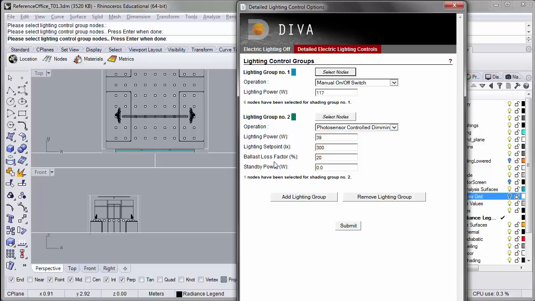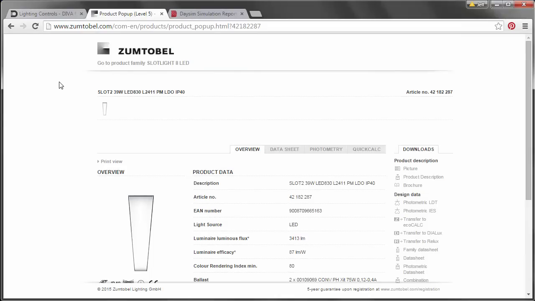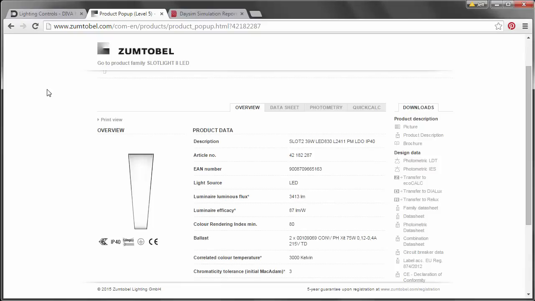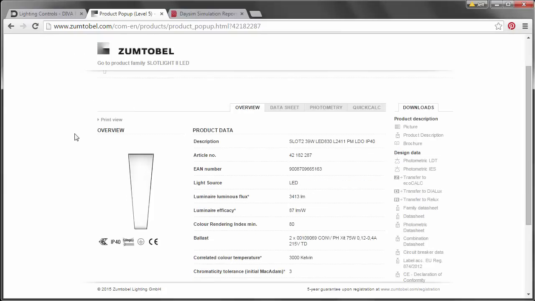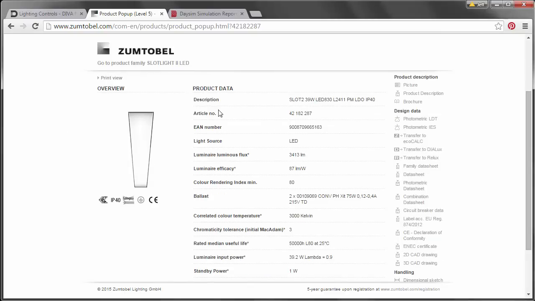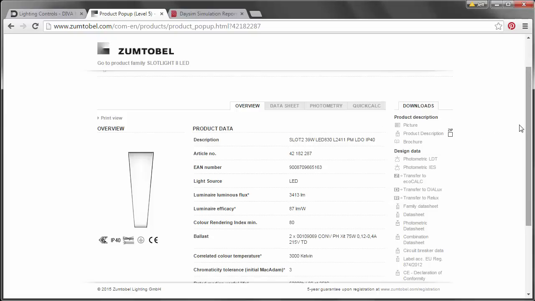You'll see that there's ballast loss factor and a standby power. So I'll go back to my luminaire data, and I have that here already open in my browser, and you can refer back to the 5th tutorial to go through the steps that I took to navigate to the lighting manufacturer that I chose and to find the product data. But I already have it open here in my browser, and it is the Slot Light 2 LED, and I picked a light fixture that is 2.4 meters wide, and it has 39 watts of power.